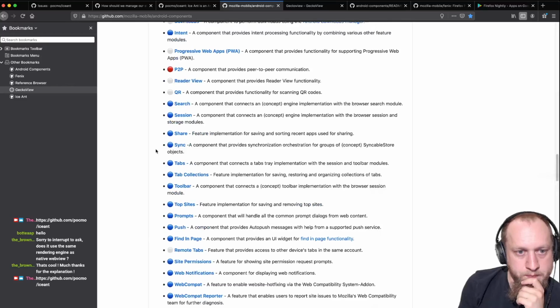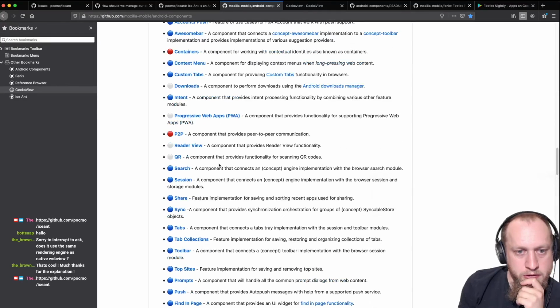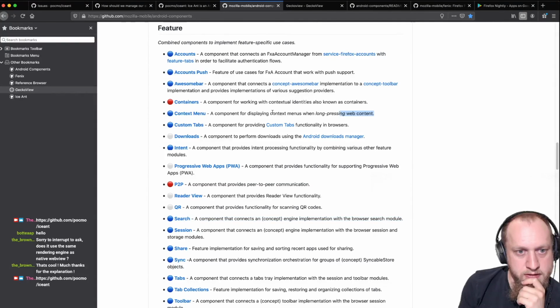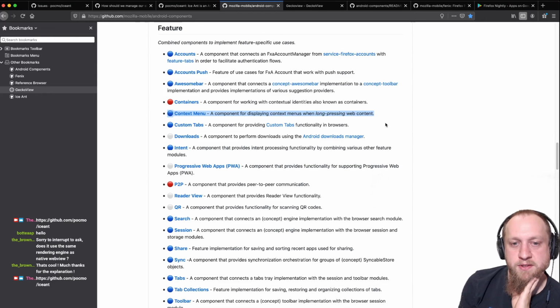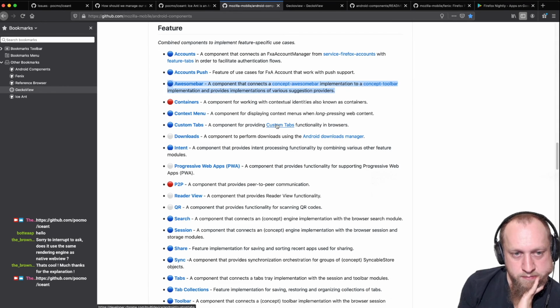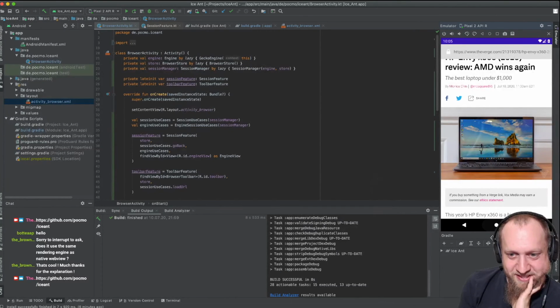Let's see. Search is an interesting topic. I guess we could look at next time. Maybe the context menus. If you write other apps that use custom tabs, that's of course a functionality that the browser needs to provide. There's a component that does this for you. The awesome bar may be interesting. Let me quickly show you what an awesome bar actually is.